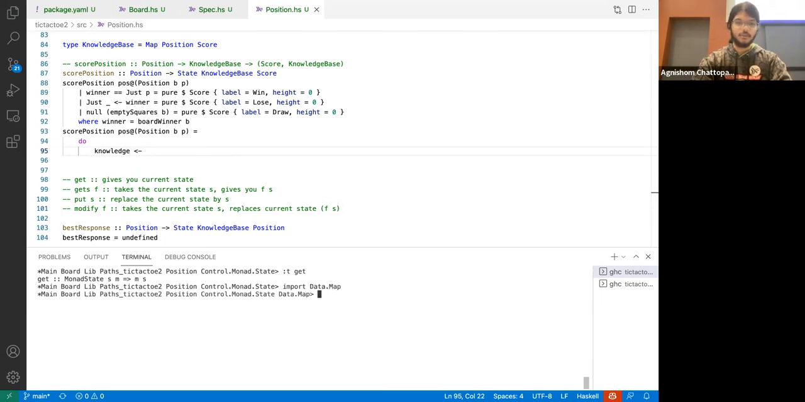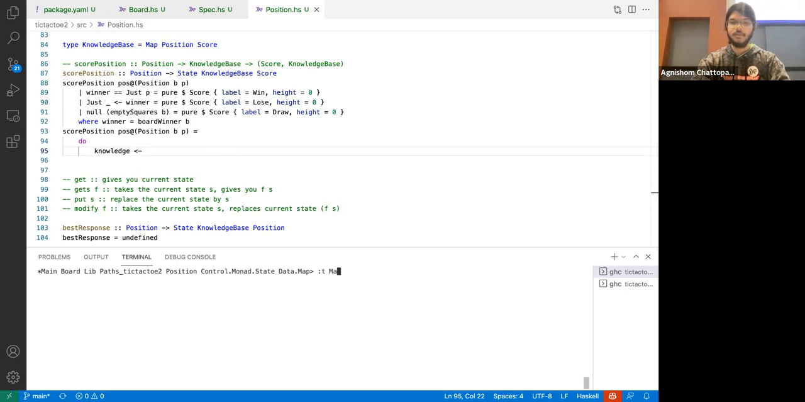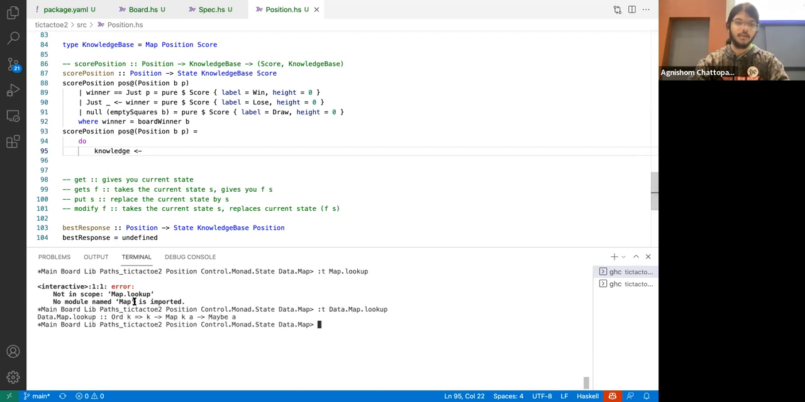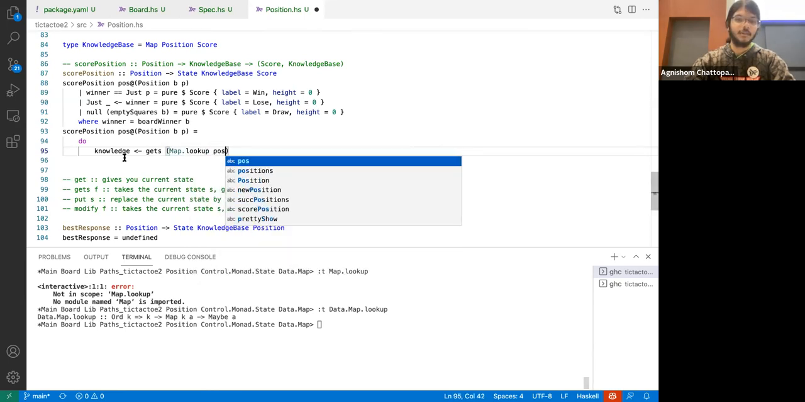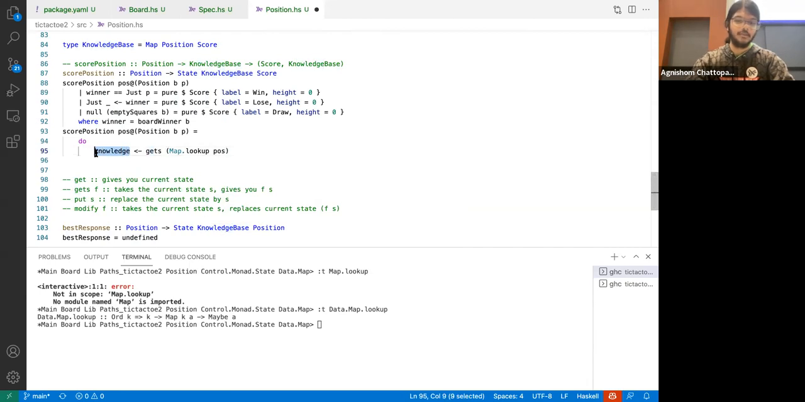And what are the useful things in the map library? Remember that the knowledge base is a map from position to score. There is a very useful function called lookup. Given a key and a map, it tries to look up that particular value in the map. This is very much like the lookup in the list, but it does this over this map rather than a list. So I have a map and that is my state. What do I want to do with the map? I want to look at it through this lens of lookup. I'm going to say map.lookup position. Maybe calling this value knowledge is not a good idea. What should I say?